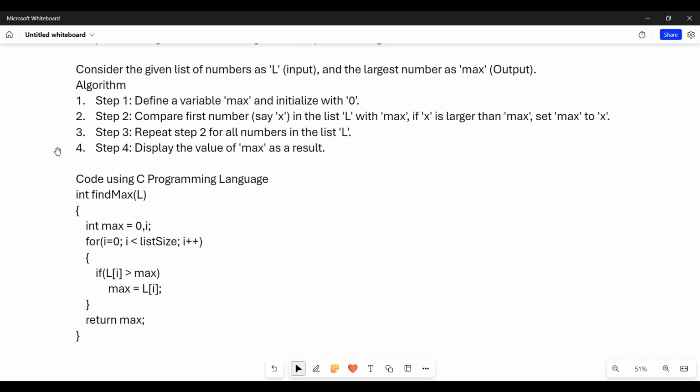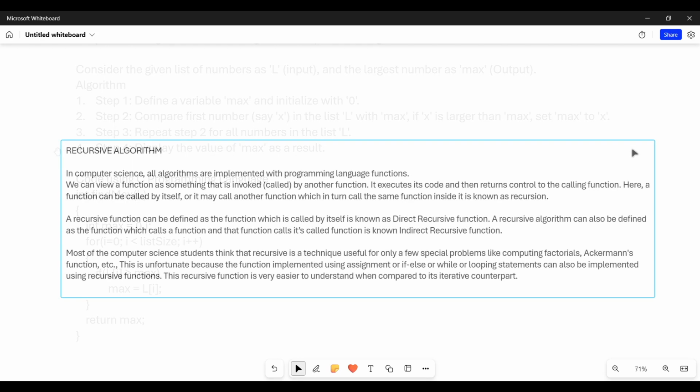In a forthcoming video, we will be discussing how to find the complexity of an algorithm in a different example. The next topic is the recursive algorithm. Recursive algorithm plays a major and critical role in designing and solving a problem.